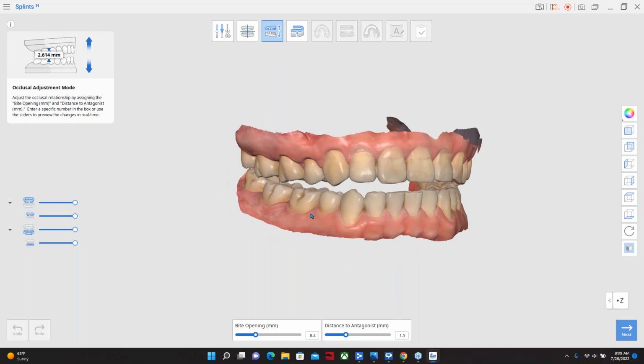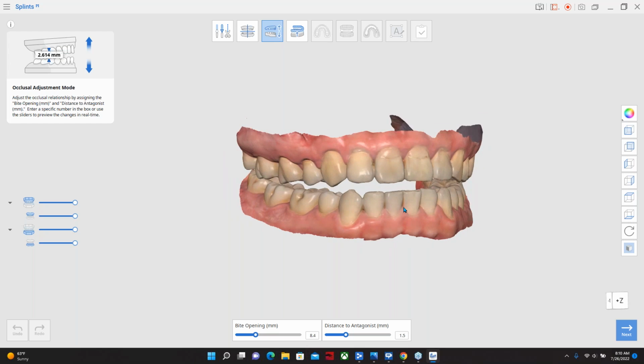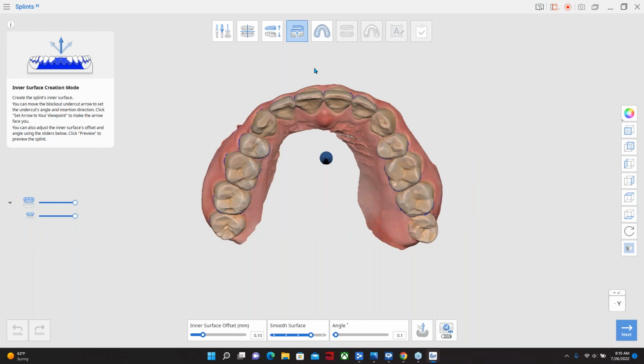Once we've set that, and I hope that made sense with the picture we just showed, our next step is the inner surface creation mode. Go ahead and click here and we'll keep moving on. We've got a few options here with the inner surface creation mode. Really quickly though, if we go back to the occlusal adjustment mode, maybe this is a simpler way to understand it, and I wanted to touch on this before we move past it.